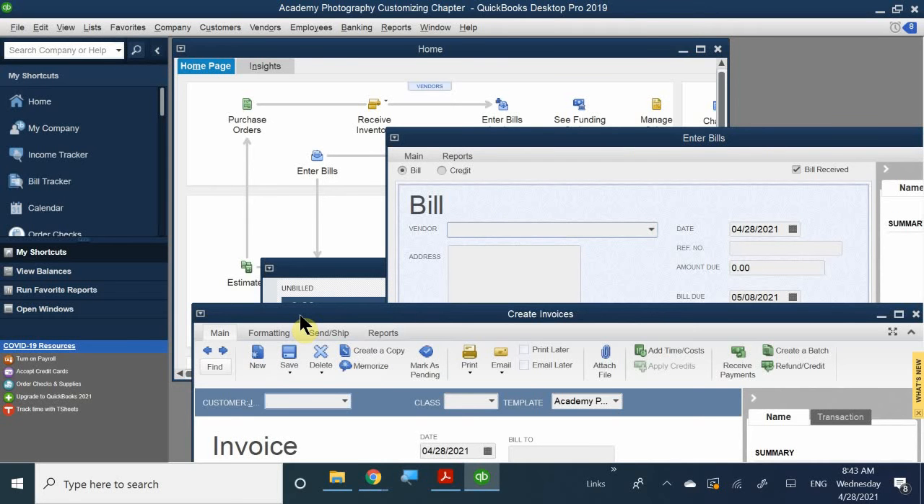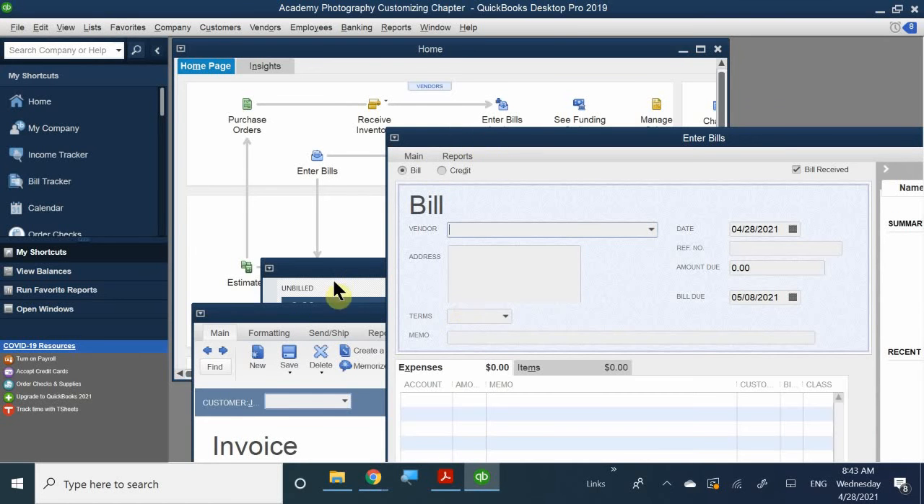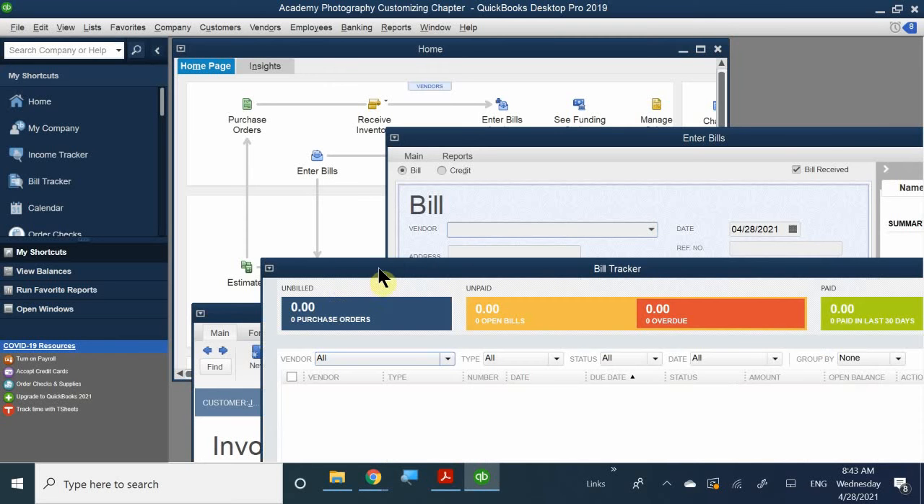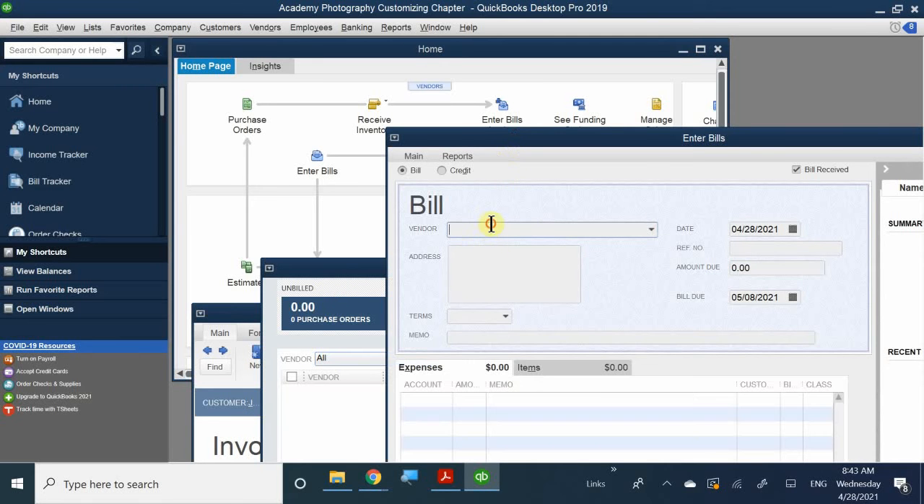Now, of course, you can't enter them in simultaneously. You can only look at one window at a time. But if that's something you need to view, like I look at my bill, right? And then I look at my bill tracker just to make sure what bills I have to pay. You're able to take that and type in whatever you need to do.